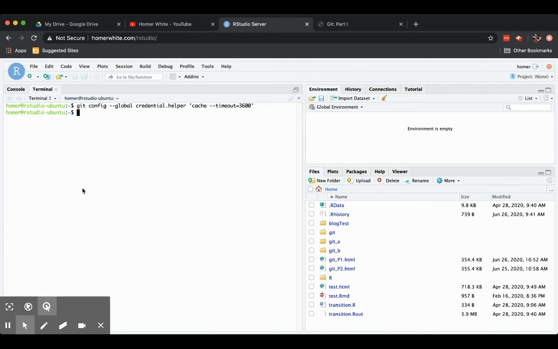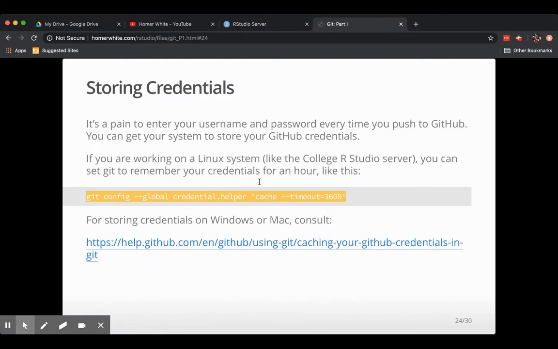So I hope you find this helpful. I should point out that if you've got your own RStudio installation, either on a Windows or a Mac machine, there are other ways that you will store your credentials. And you should consult this URL here for help on those matters.